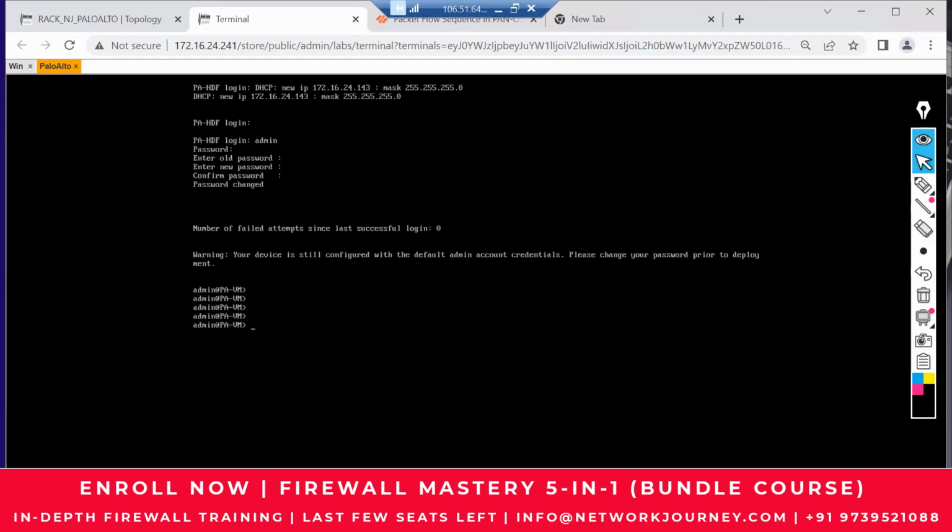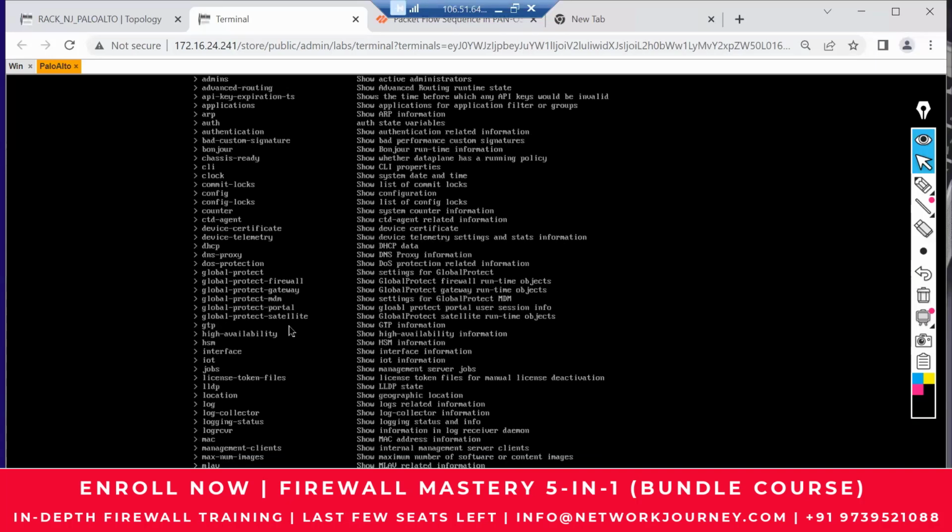So the firewall prompt will say username@hostname of the firewall. Right now the firewall's hostname is PA-VM and the user who is logged in is admin. All right. So right now in Cisco terms, I am in privilege mode. I am not yet in config mode. So here I'll be able to run any sort of show commands. Okay.